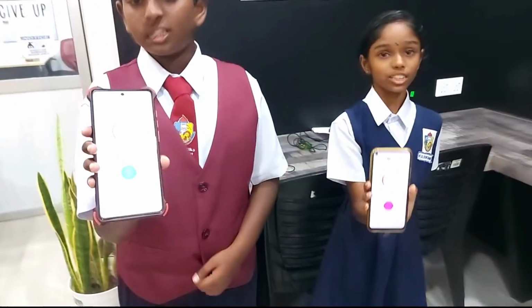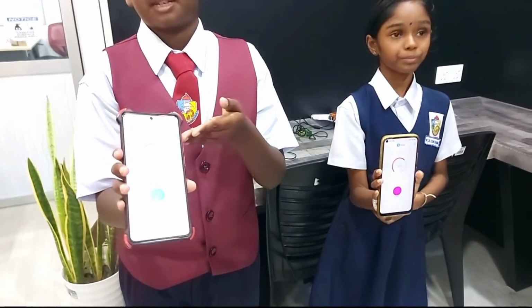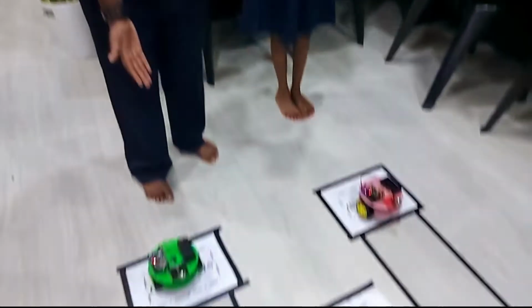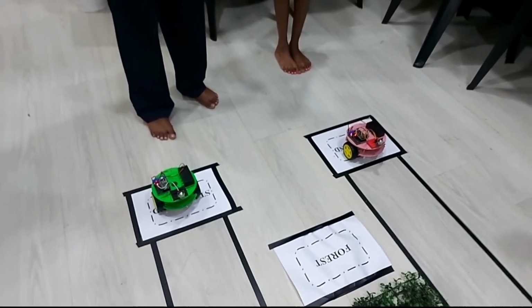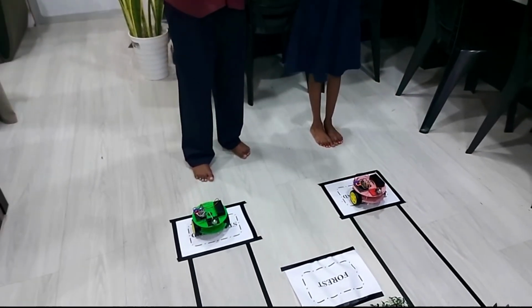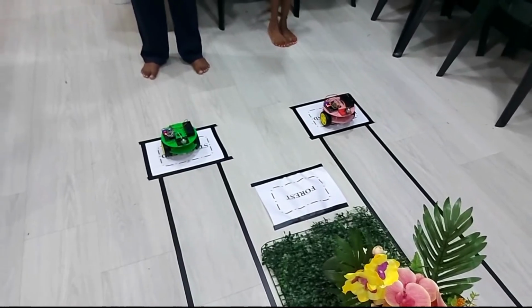I'm player 1. I'm player 2. This is our joystick and this is our air quality measurement. This is my speedy car, speedy 1. This is my speedy car, speedy 2. Now, let's begin the race.